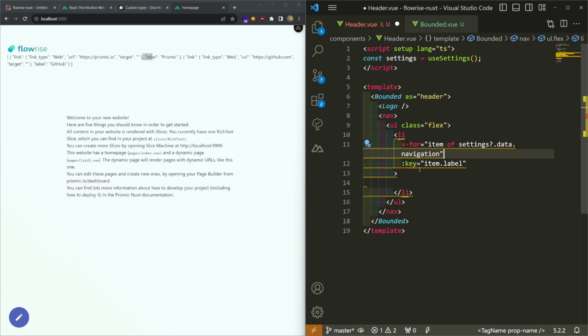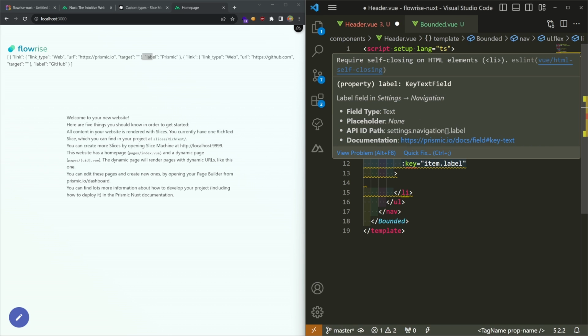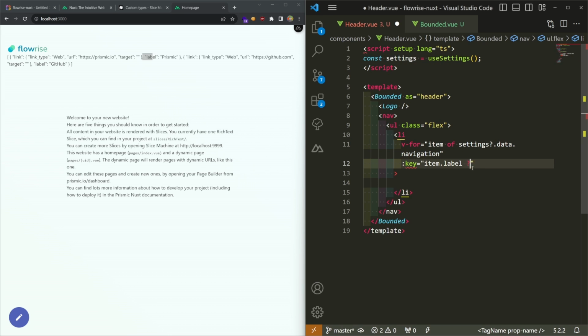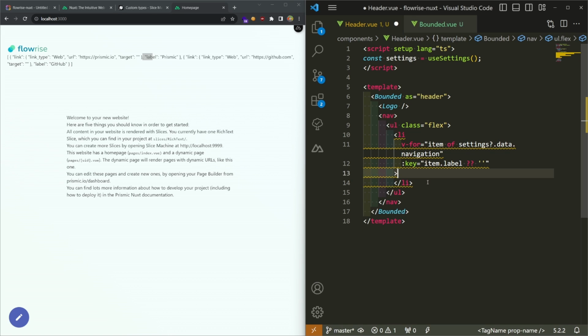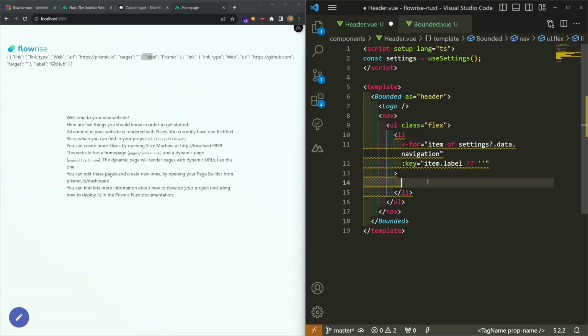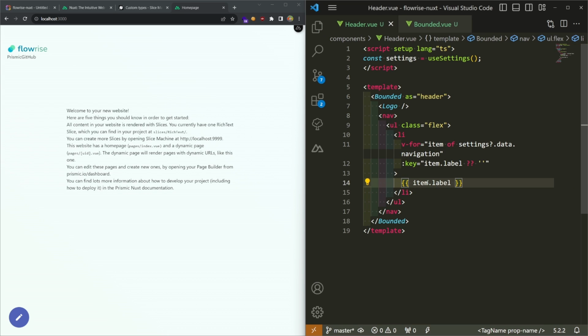And here it will whine a bit because it's saying it has to be defined and a label can be null in Prismic. So you can just say, well, if there's no label, we'll just add an empty string. And from here, inside it, we can render a label, for example, just to have some kind of example. We go item.label. And now if we save, we now have Prismic and GitHub.